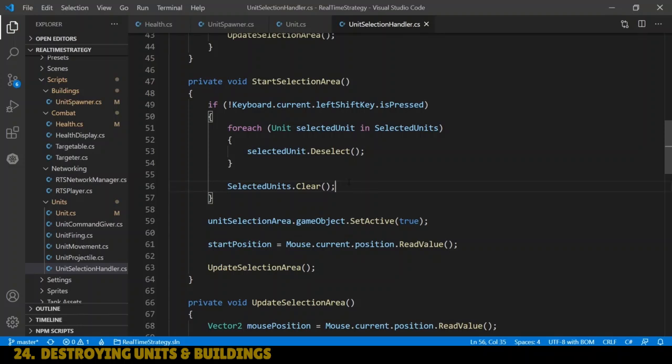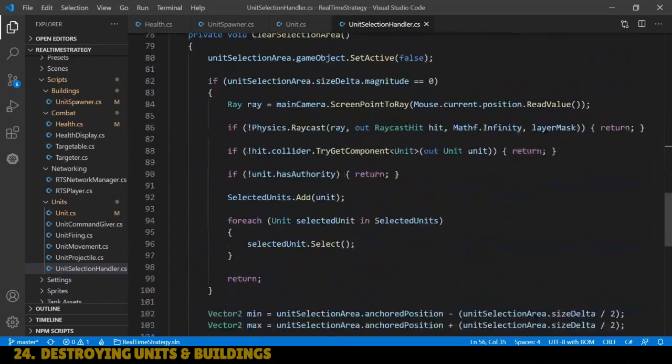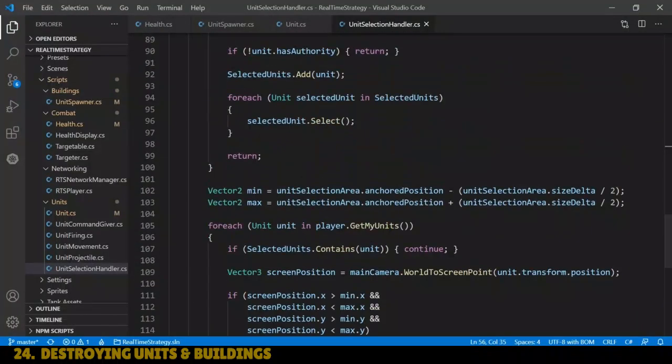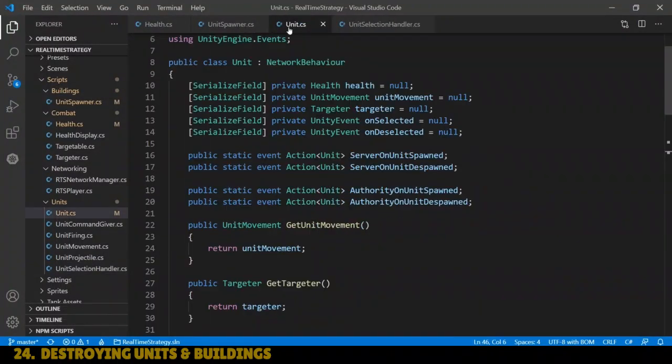So what we want to do is, whenever a unit that belongs to us is despawned, aka it dies, we want to remove it from the list. And it's quite handy for us that we already have an event in the unit script called AuthorityOnUnitSpawned, and in this case despawned.